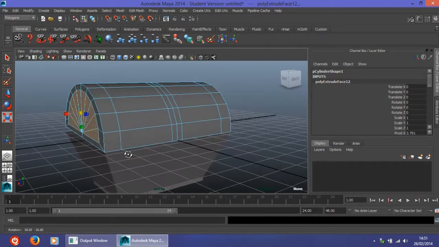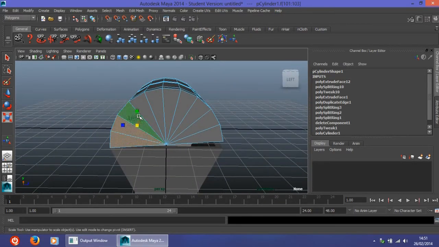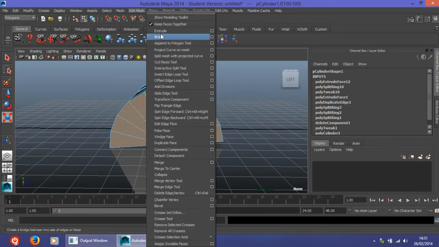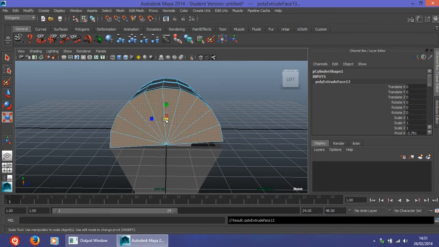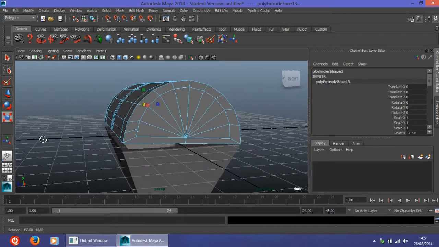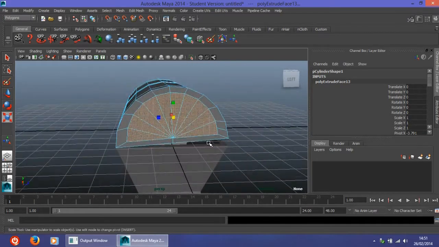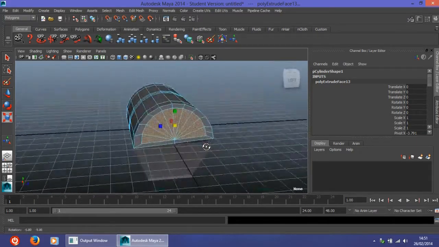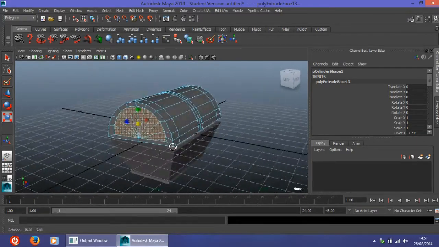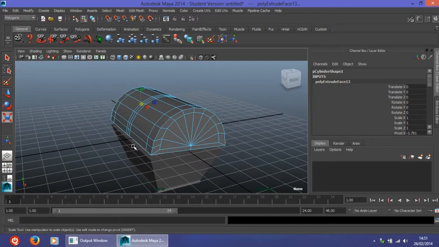Something like that should do. Now the same thing goes on the other side. Select them, go edit mesh, extrude, select the scale tool and make it a bit smaller, increase it a bit, something like that should do. And we have also that side ready. Now I think we can move on a bit from here.